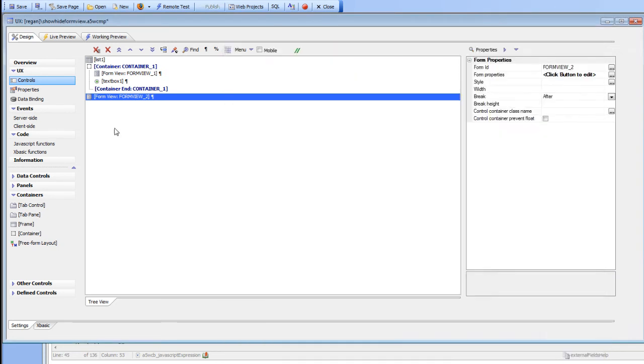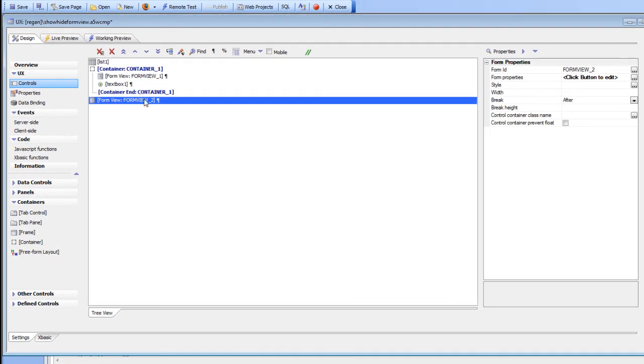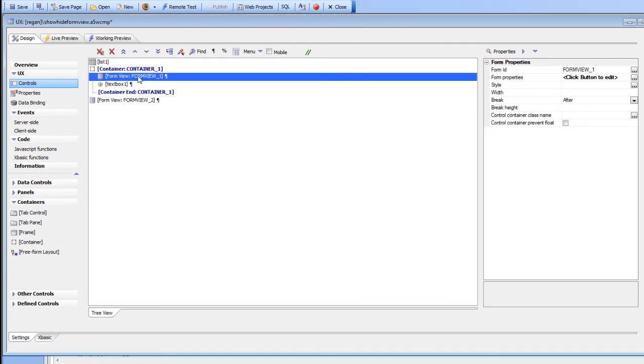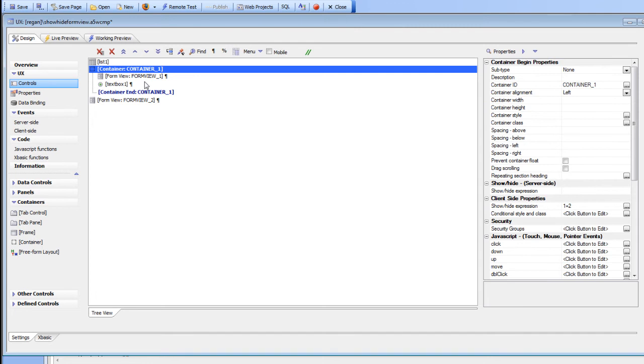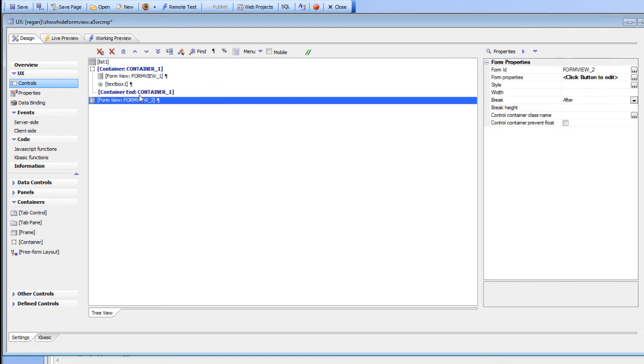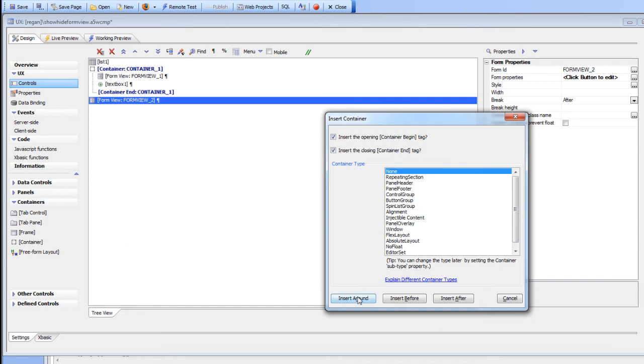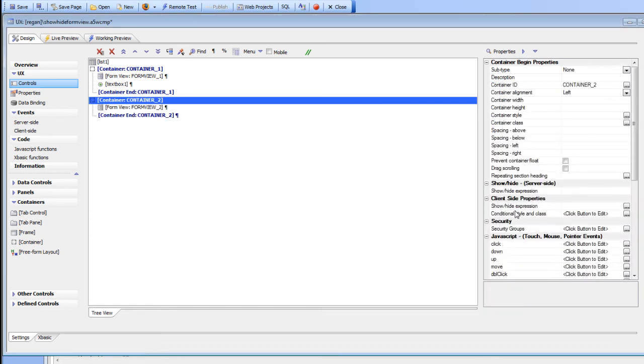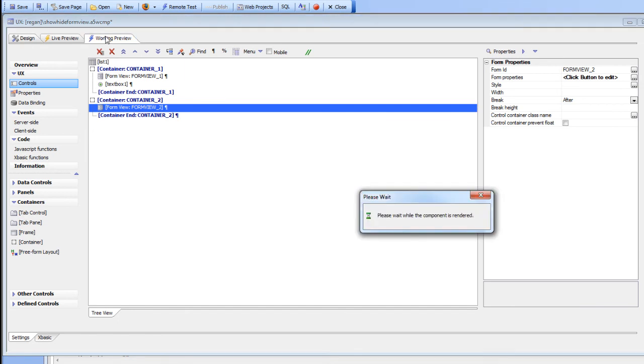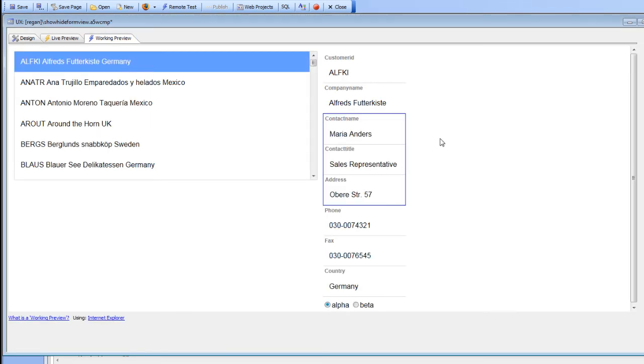So I'm going to go now, and currently I've got this control hidden. So I'm going to go here and unhide this control, and I'm going to hide this control here. So let's just go to insert around, and then we'll go here to our client side and just hide it with 1 equals 2.